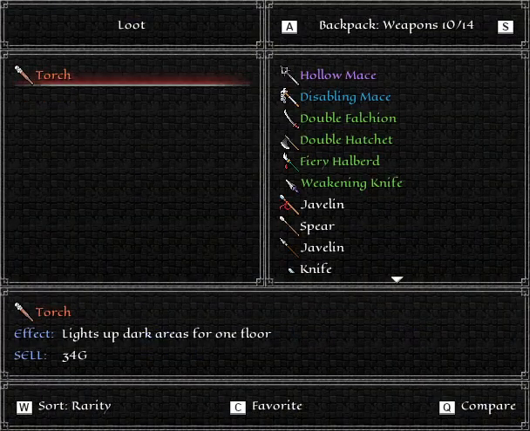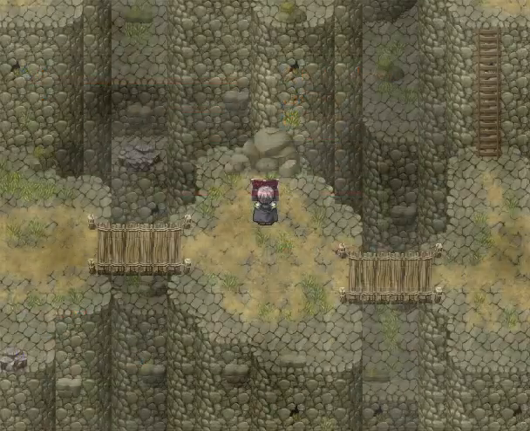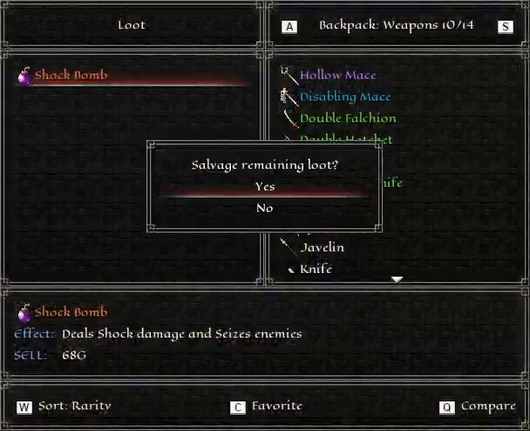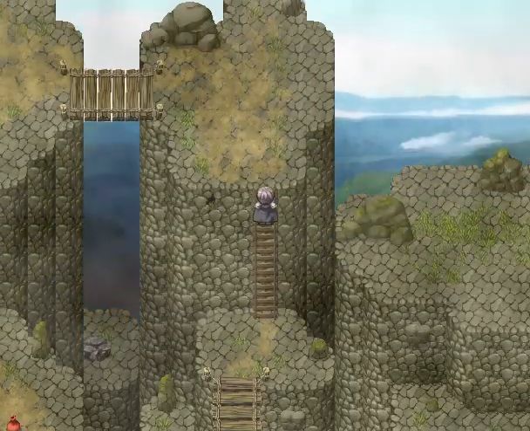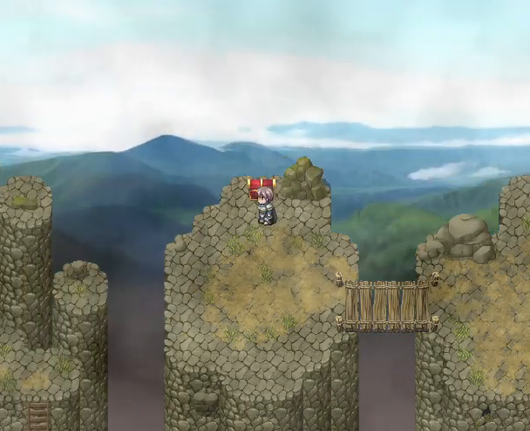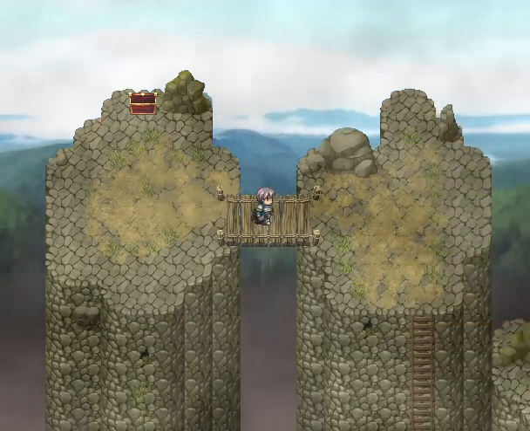A knife and a torch. I don't think we have any torches, so we'll take one. We probably don't need that many oranges. Well, there's the exit. How do we get there? Oh, there's a chest. Another knife and an orange. Yeah, we don't need that orange. We got tons.